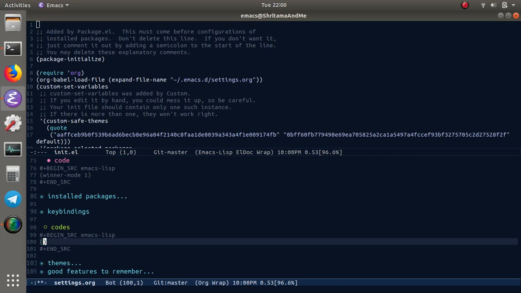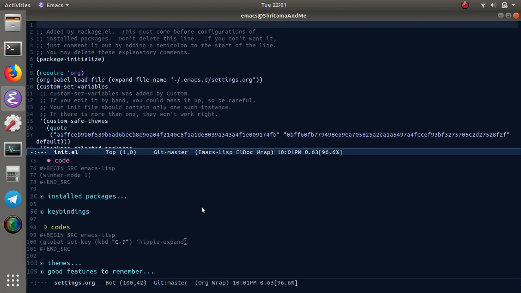I'll first set probably hippie expand. Global set key, then kbd, and I prefer Control C and question mark. As you saw here, we saw the parens mode, right? So both are getting highlighted now. Hippie expand is quite good. Let me just eval the buffer here.